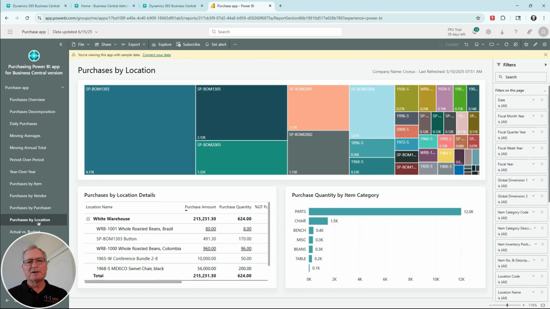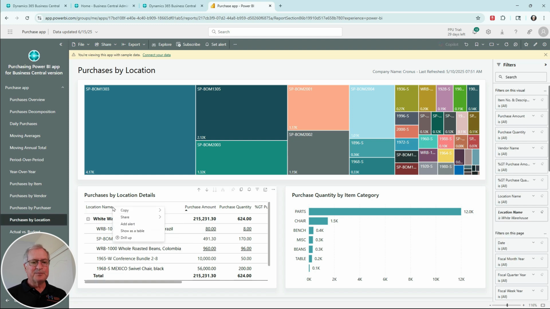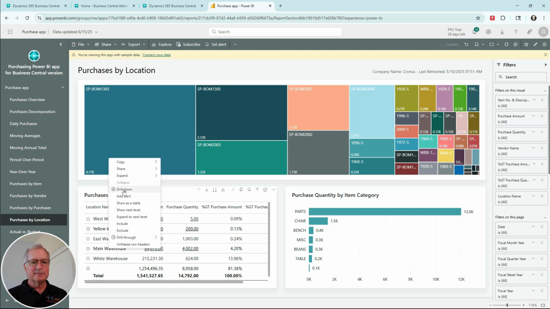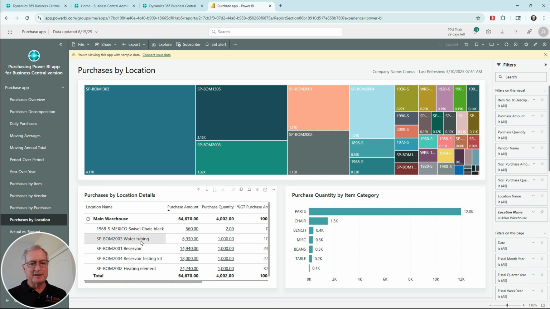Let's look at two more reports. This is basically the same information. Purchases by location. You can see the locations here. I'm going to drill up, get a more summarized view of this. Now I can see all locations. I can drill down on any one that I want to. There's a lot in the main warehouse. Let's drill down on that. Opens it up here to the different items. And again, I can drill back and see more detail on this.